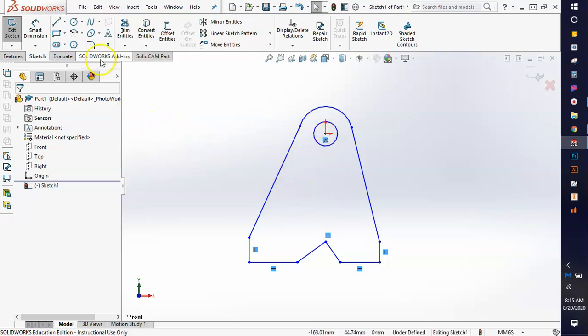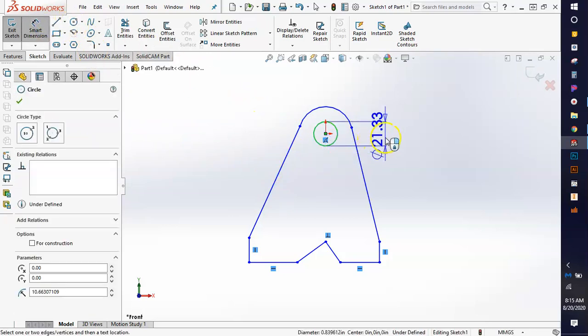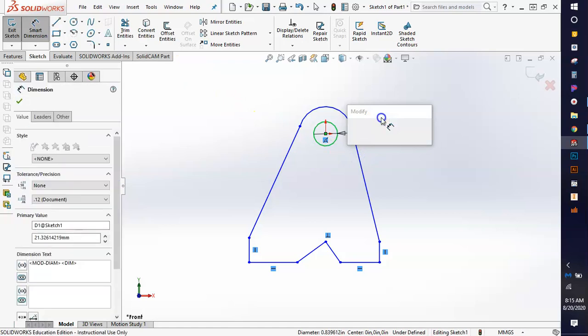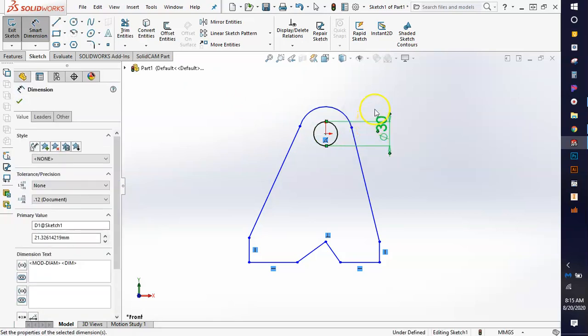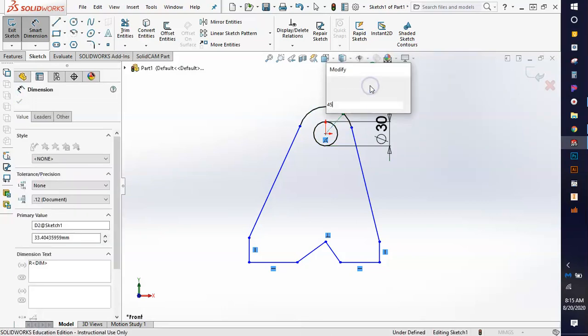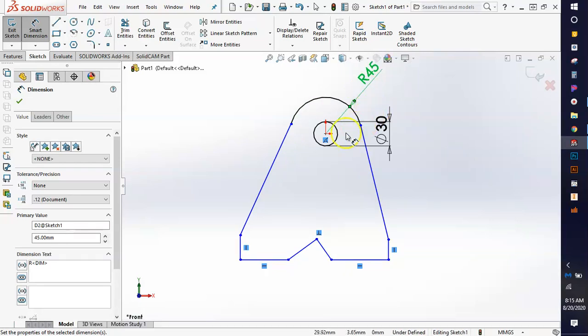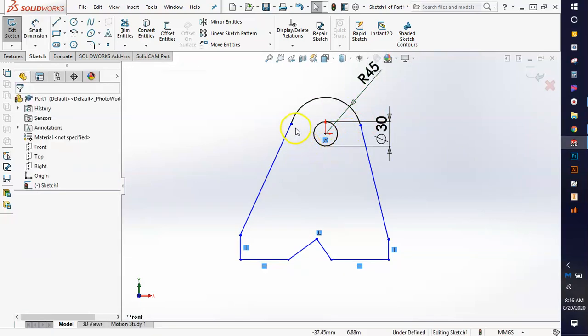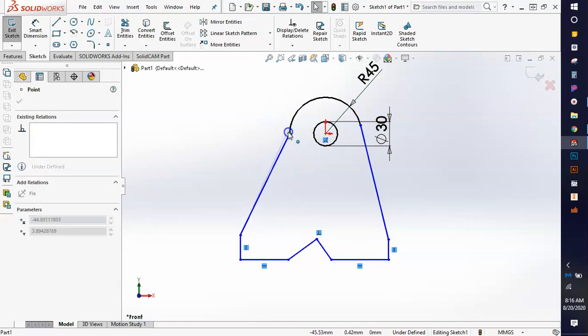So it says this inside circle is 30. Okay. So I'll get my dimension tool, type in 30. It says this arc on the outside is a radius of 45. All right. And I can tell you right now that this does not have any relation on it.